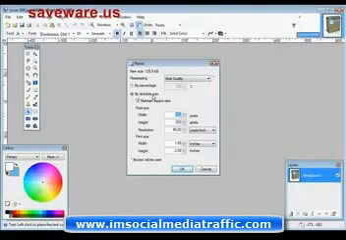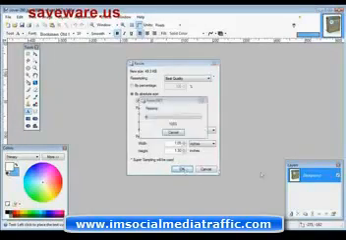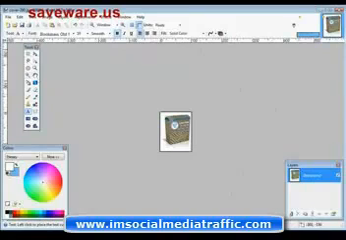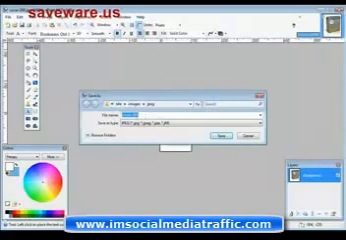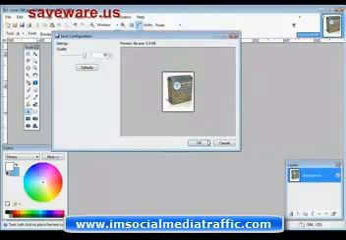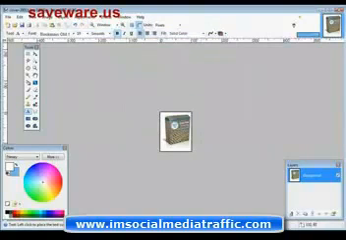We have absolute size on here and maintain aspect ratio. So if we make this bottom one 125, the top one adjusts automatically. So let's click OK, and it's resized that for us to be the same height as our banner. Now we'll do a save as, and we'll save it as something else. Okay, and then we go through this thing and click OK, so it saves it.